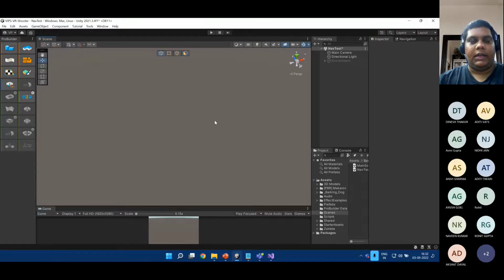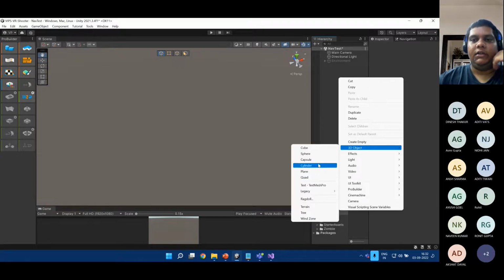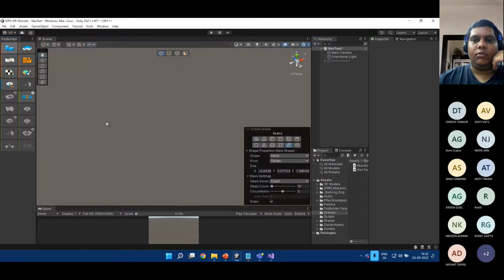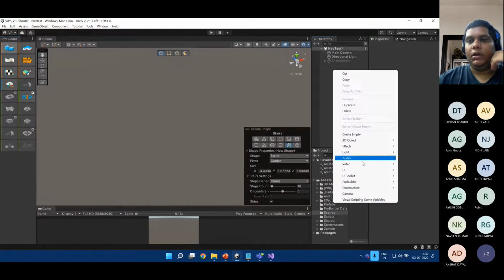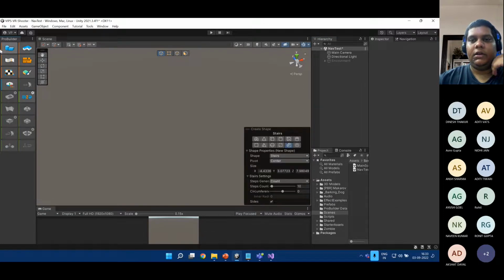So let's start by creating some shapes. Let's see what these tools are. We'll only explore a few tools, more you can explore on your own. The first one is basically new shapes, which is similar to when we create game 3D objects. And we also have this same tool over here as well. So when I go here, I can also do Pro Builder, Cube, Stair, Curved Stair. And this is the same as what I get here. I'm not sure if there's a difference between what you get here and what you get there. I think you're able to make more changes here.